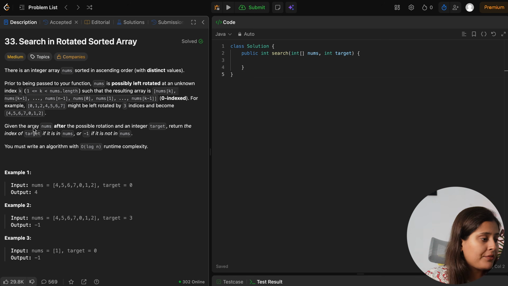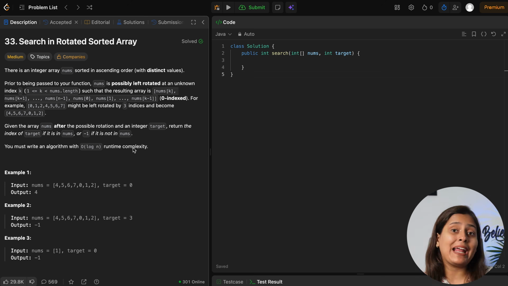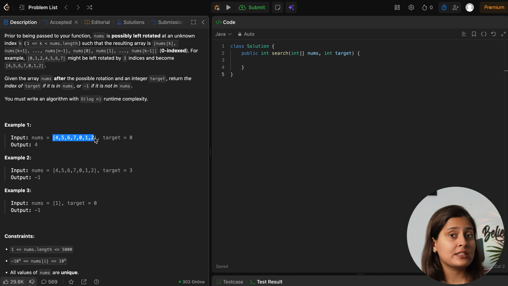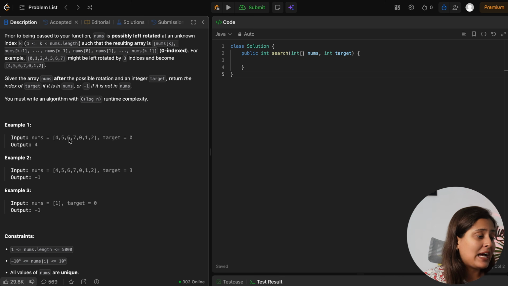Okay. So given an array of nums, after that possible rotation, and an integer target, return the index of the target. Okay, you have to find the target in that rotated sorted array. So if you see here, if it was already sorted, then it should be 0, 1, 2, 3, 4, 5, 6, 7, right? But if you see, it has been rotated 4 times because 0 is at what index? From 0 to 4th index, correct?